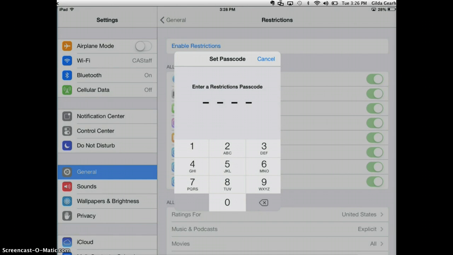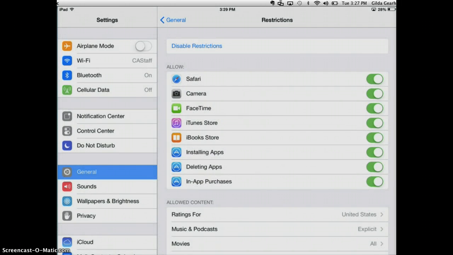So you're going to need to set a passcode that you keep private from your children, and it's really important that you write that down, because if you forget the passcode, you will need to perform a factory restore on your device in order to remove it. So I'm going to stick with a very simple one for now, but you would not use this one. You want something more complicated than the one I just used right there.